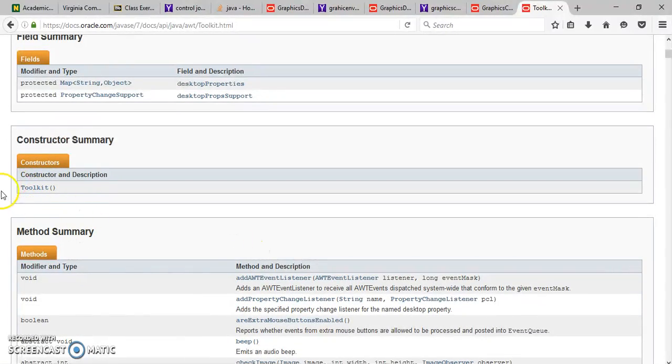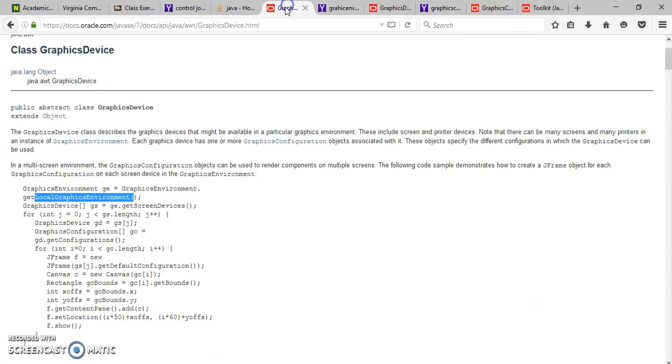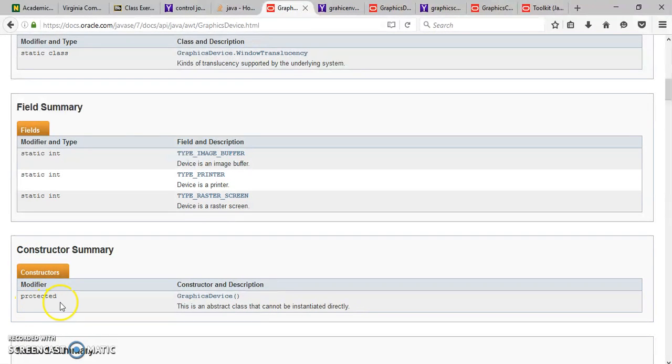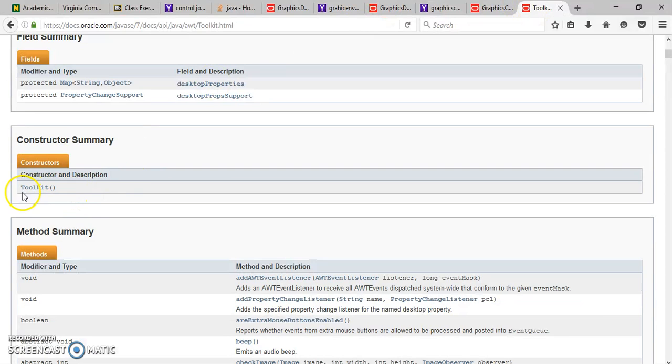Okay? And it's not protected. It's default, right? Remember the four types of modifiers? Private, you cannot use private. You cannot instantiate it. If it's protected, like GraphicsDevice, look at it, it's protected. You cannot instantiate it. You cannot use that. You can only use public and default. Default is just like this, no modifiers defined in front, right?